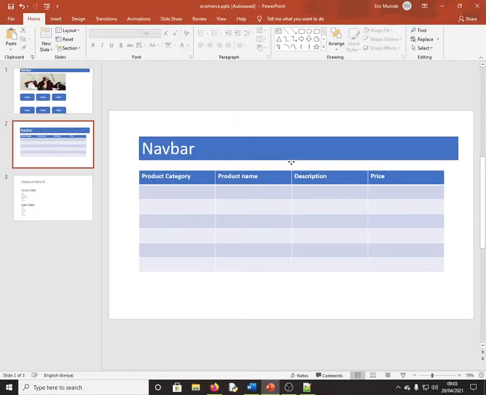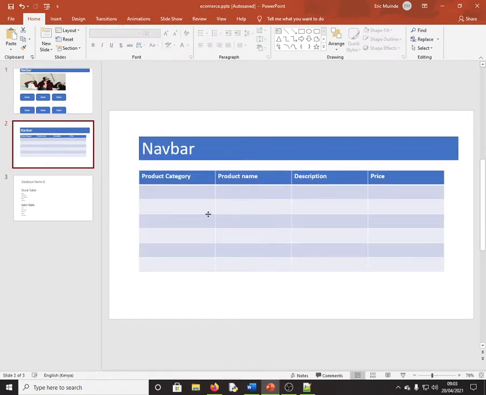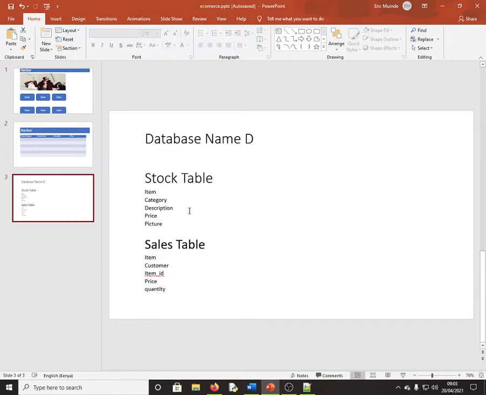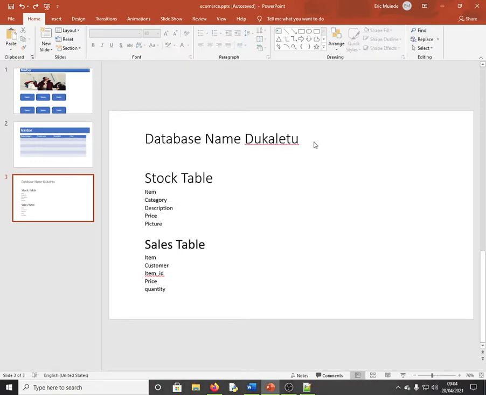After having an area where we are going to show some adverts, we will have our items. The items will have a button to click to buy, which will send you to the buy area. Then on the admin part, we will show some of the sales that we have made, and these are the database tables that we are going to have. For the database name, we can call it dukaletu, and this is the same name that we are going to use for the folder that we are going to have.